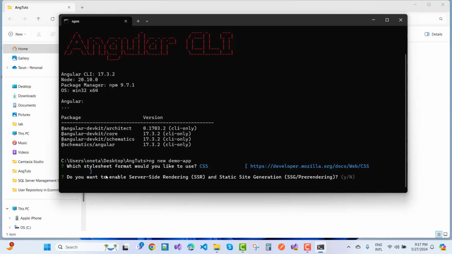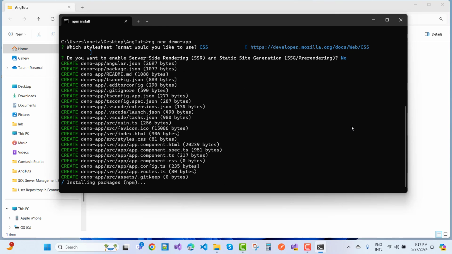And do you want to enable server-side rendering? Server-side rendering, I mean to say, each and every request comes from the server, and static site generation also. That is the new feature, but right now I'm not using it here. So just use N.